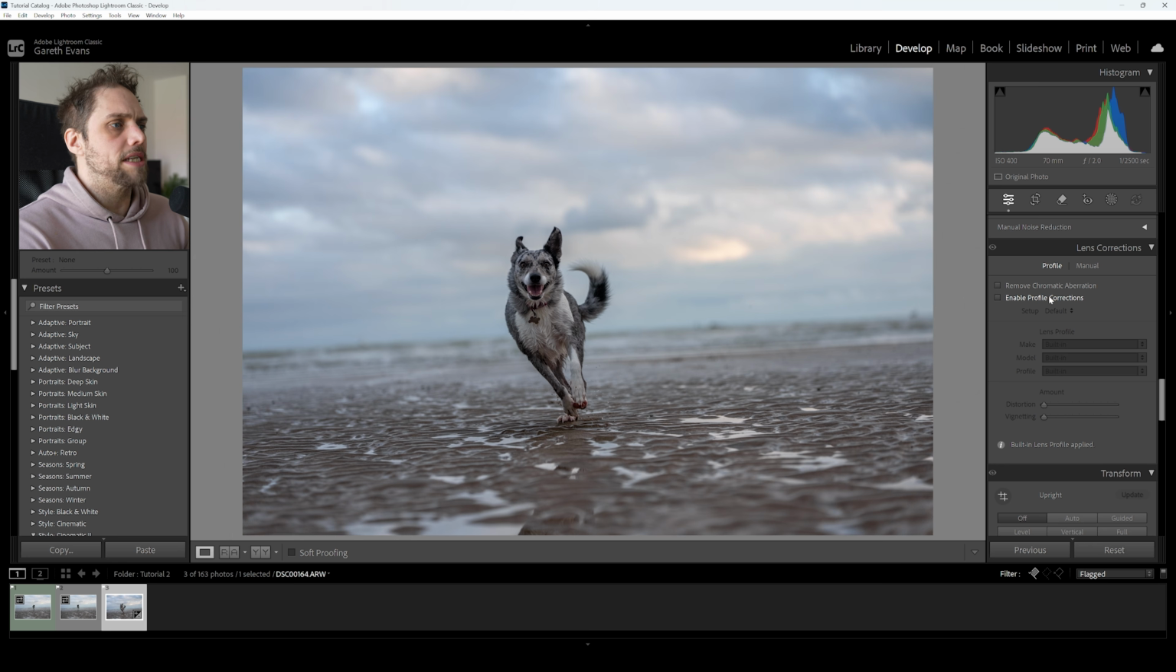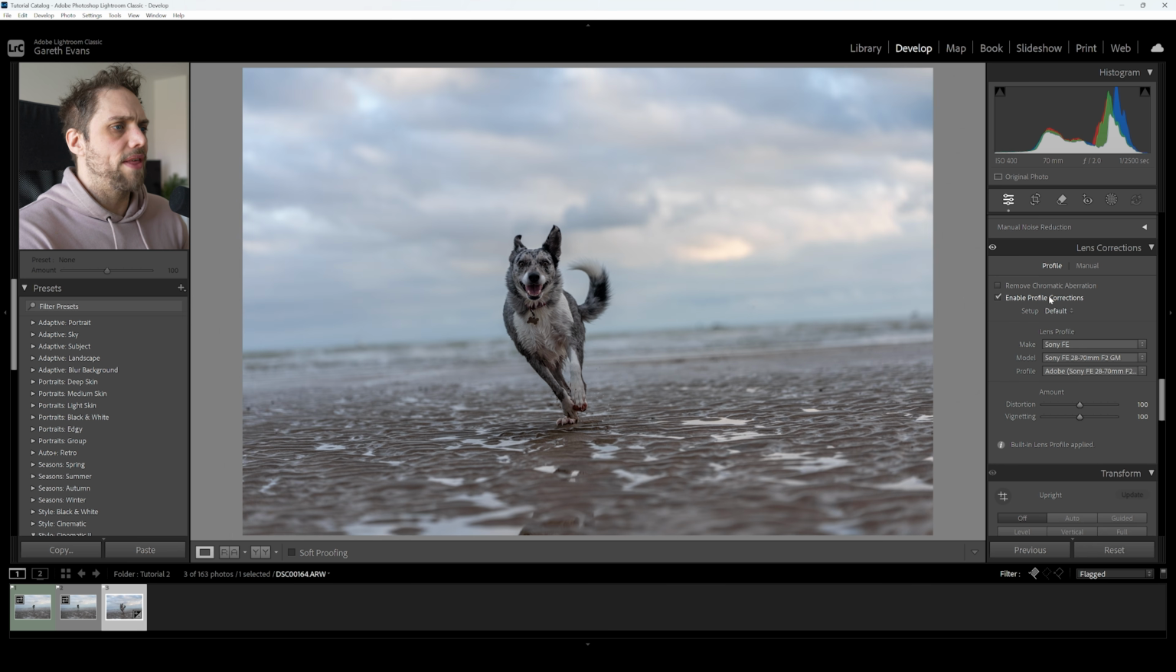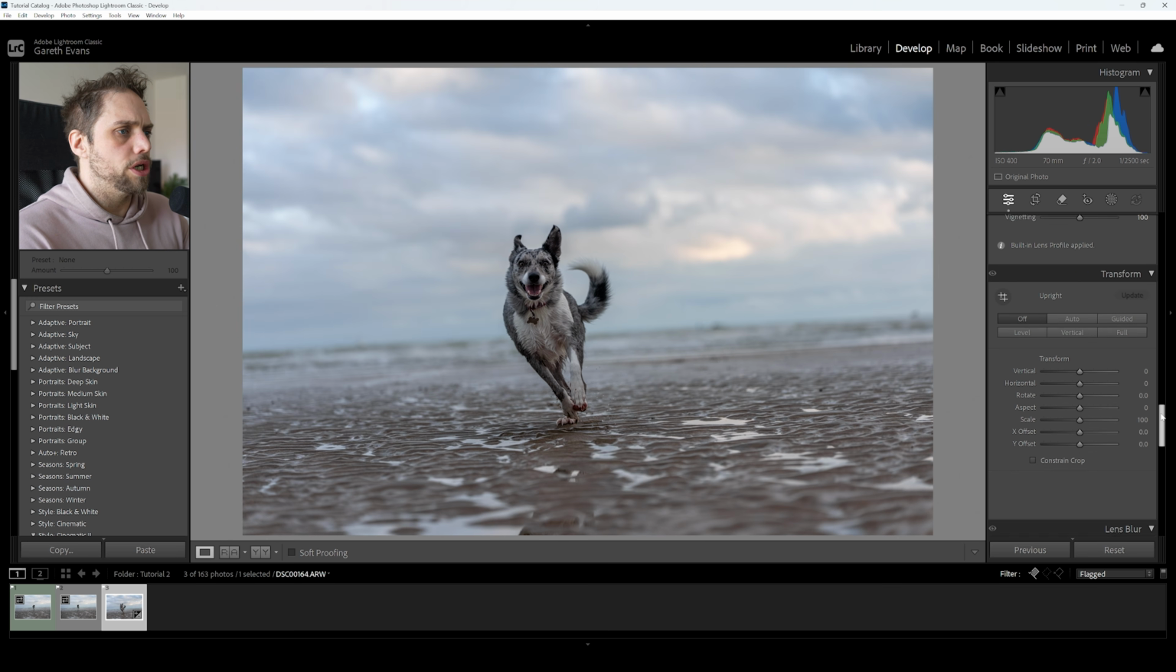Lens corrections, so things like enable profile corrections. If I click that, Lightroom's going to work out which lens was used for this photo and then help to remove any slight distortion or anything like that, any vignetting. So if I turn that off, you can see, and then back on, you can see there's just a little bit of correction for the vignetting and for the distortion as well.